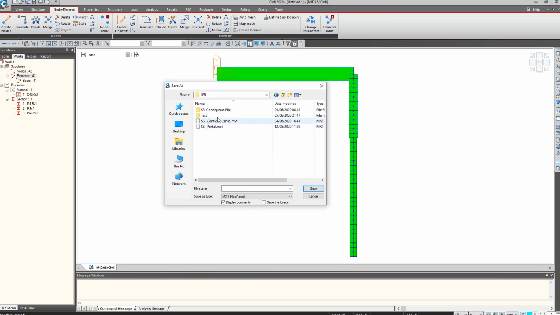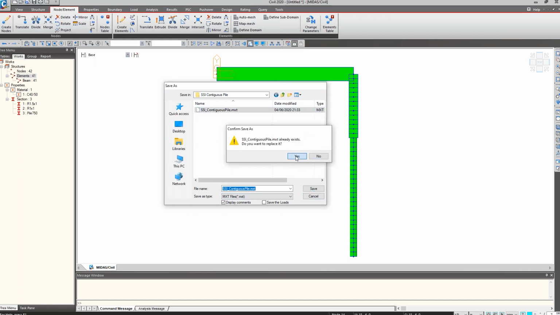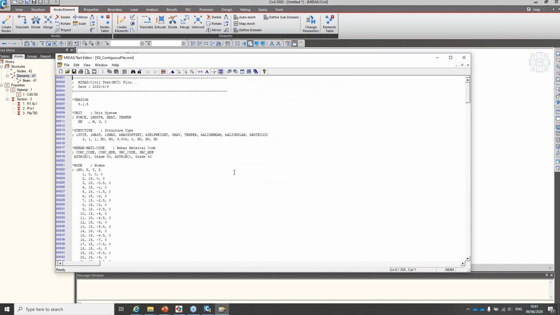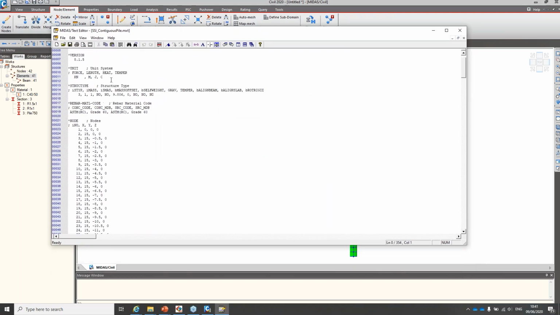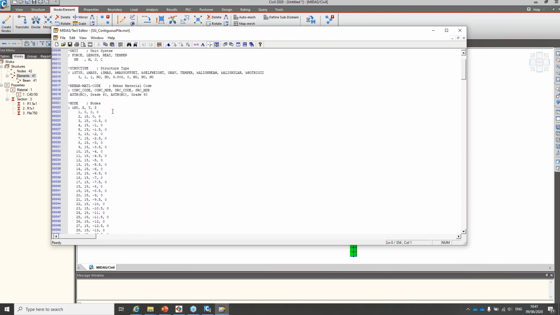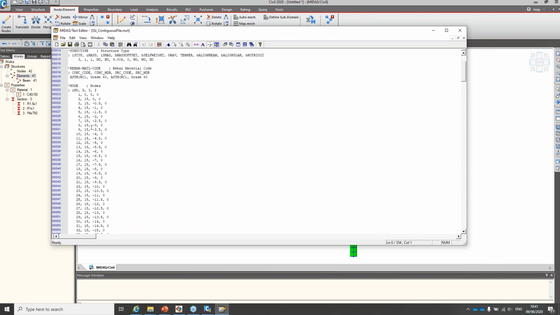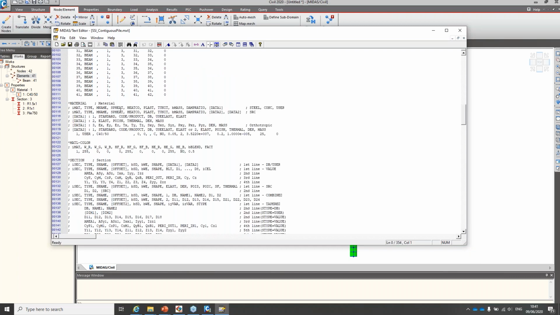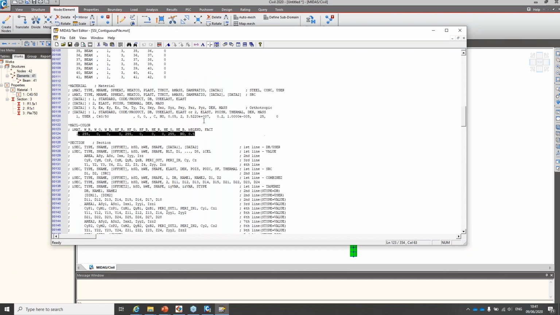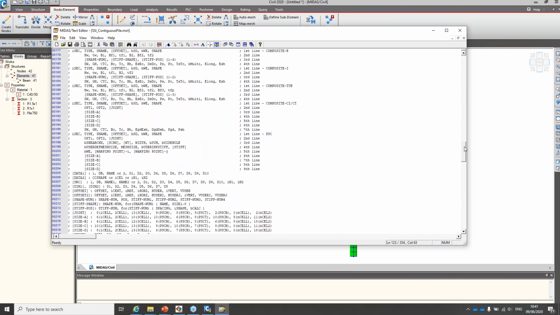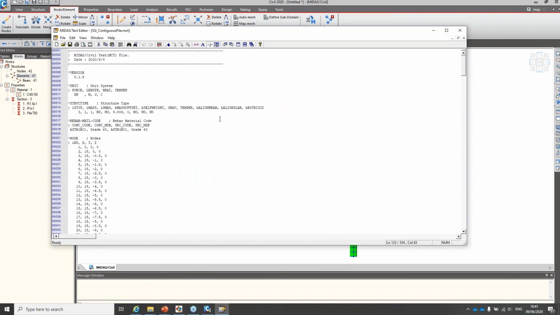So we create this file, and then we will see something like that. A text file which contains all the information from our model: the nodes with the coordinates, the beam elements, the materials, etc. And this is a format that Midas GTS can read.